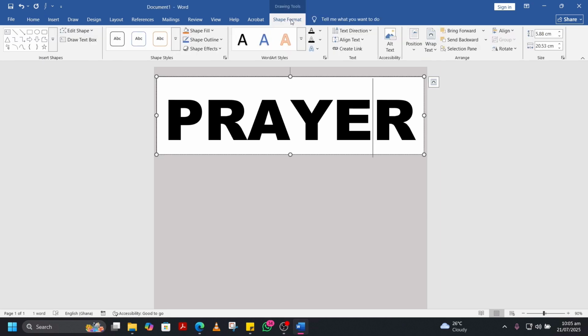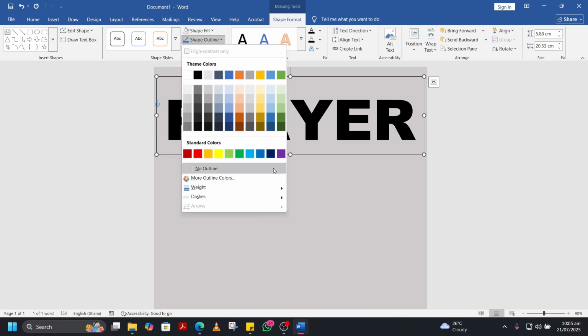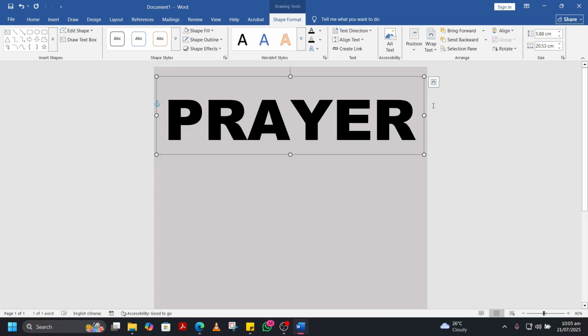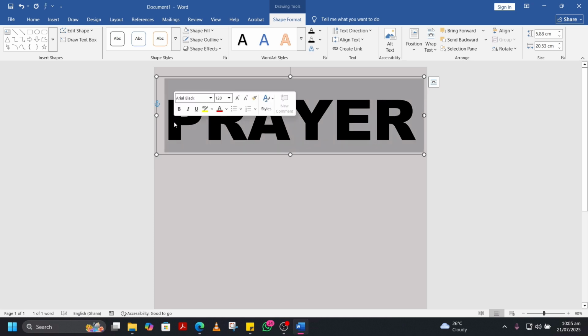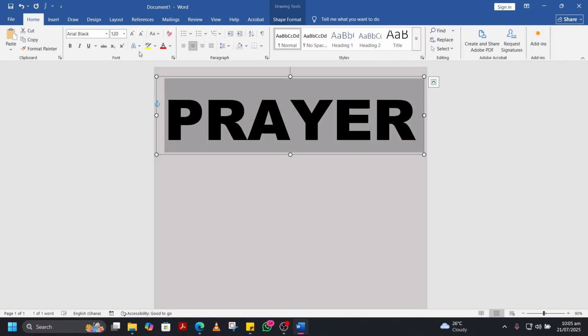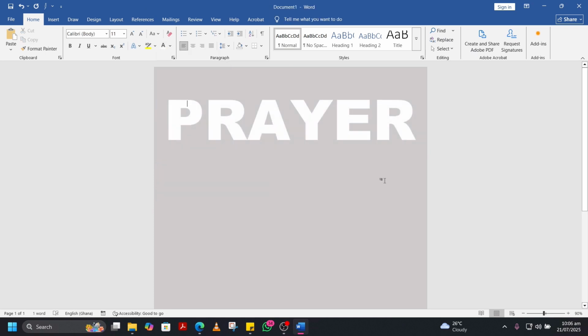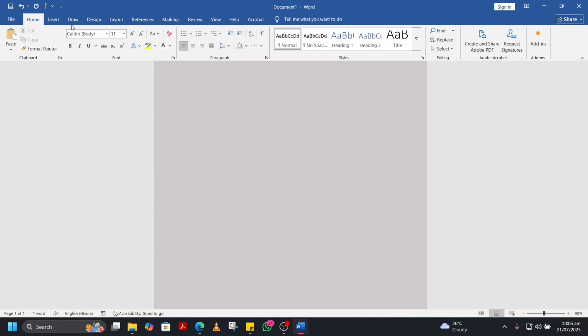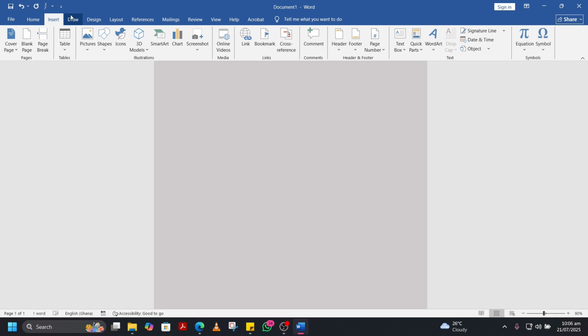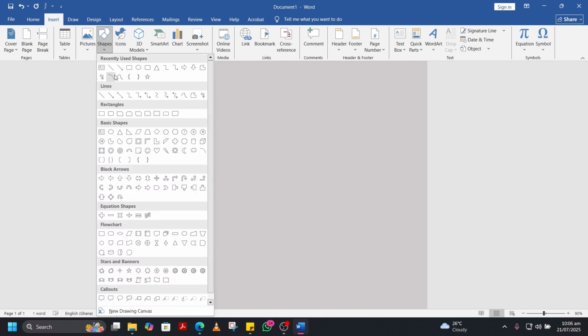Let's remove the background from the text box, and there's a thin border around it as well. Go to shape format. Make sure the text box is selected. Otherwise, you're not going to see this tab. Click on it and then go to shape fill. No fill. Shape outline. No outline. That's fine. Now let's make this text white.